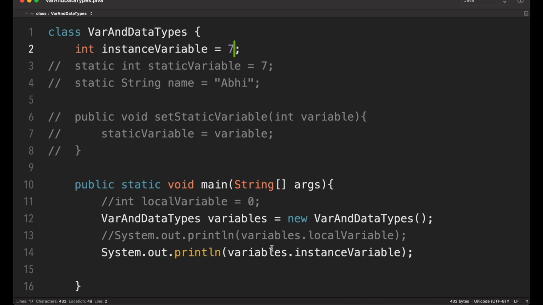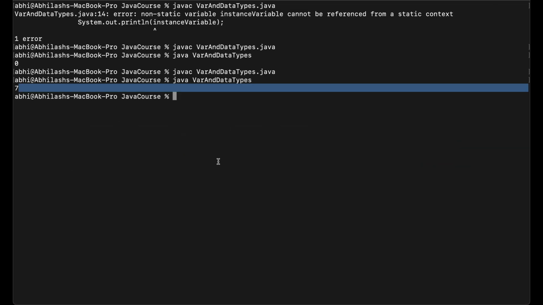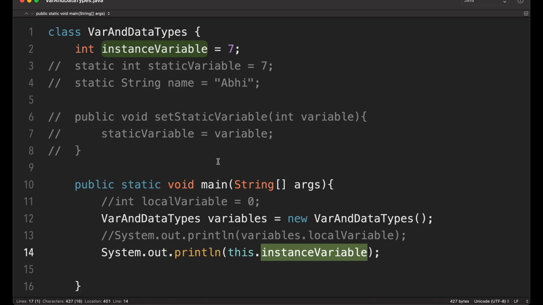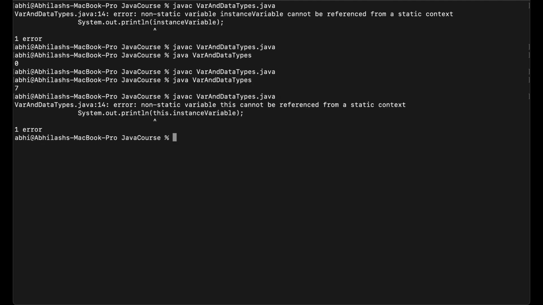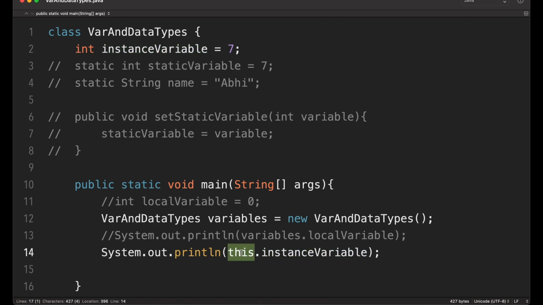There is another way we can access this instance variable, using the this keyword. The this keyword refers to the current class reference variable. We will see the this keyword in detail in another class, but let's see what will happen if we try to access this variable using the this keyword. Let me first save this. The this keyword cannot be referenced from a static context, so we have to use the this keyword in a non-static method only. So we cannot do that here.